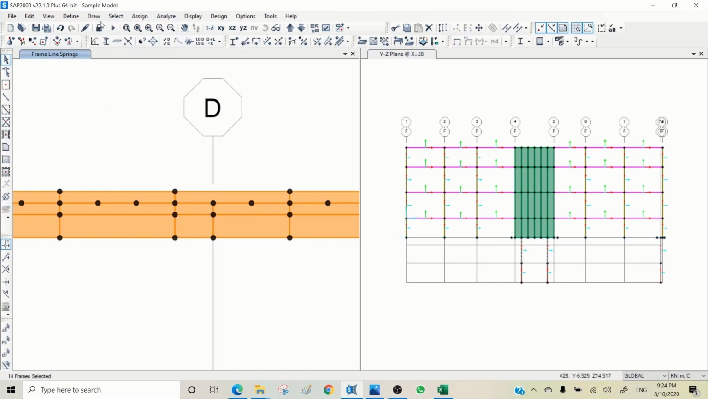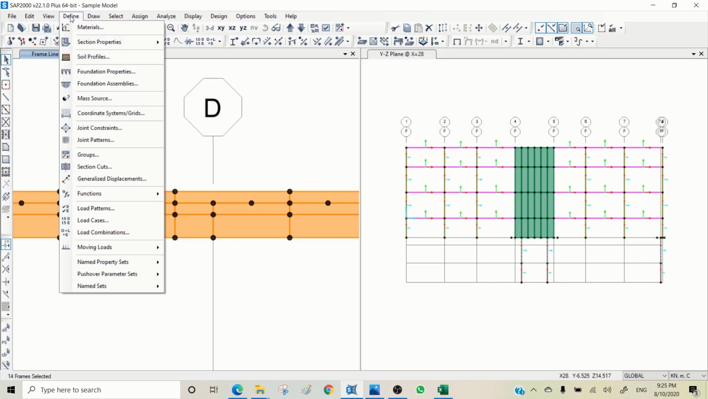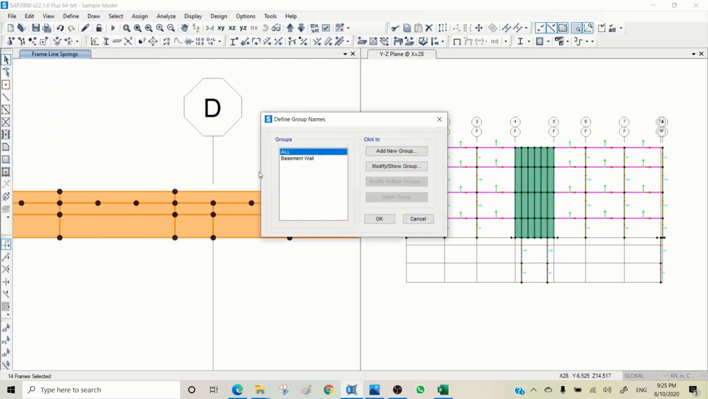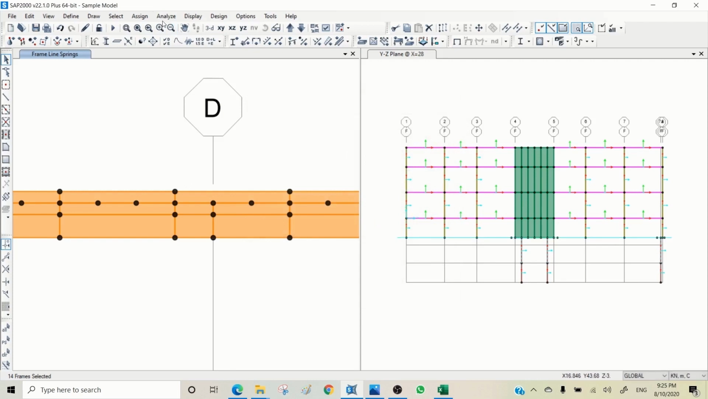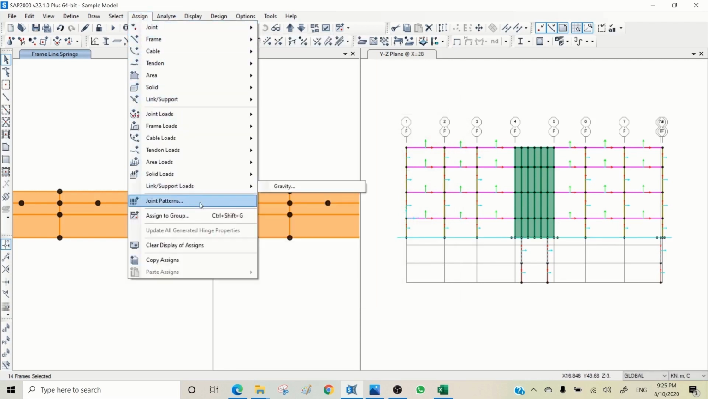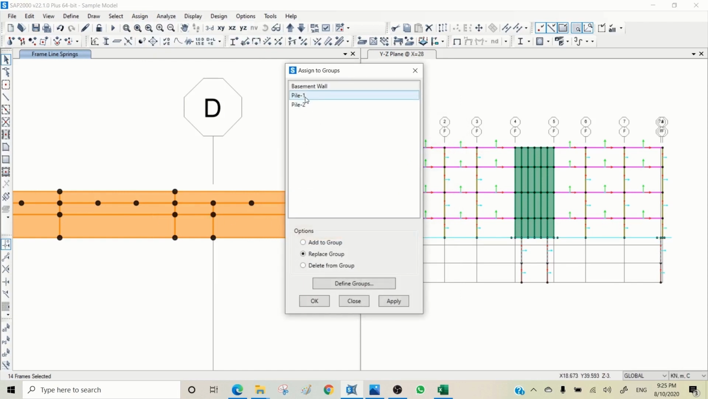Now we need to go to define and define new group name. So I'll add a new group name, so it could be pile 1 and pile 2, for example. So pile 1 are top piles. It's really up to me what name I prefer and it's more convenient for me. So pile 1 and pile 2, and I keep them. Now I can assign to group. I'm coming here and I select pile 1, and that's replace, okay.